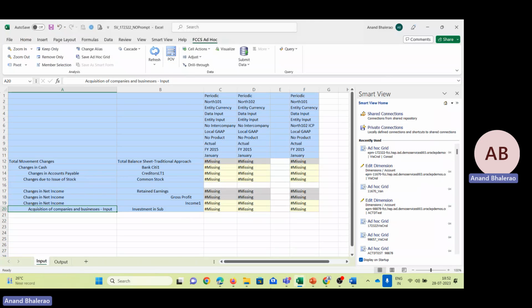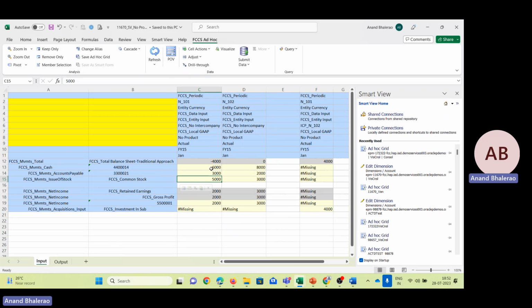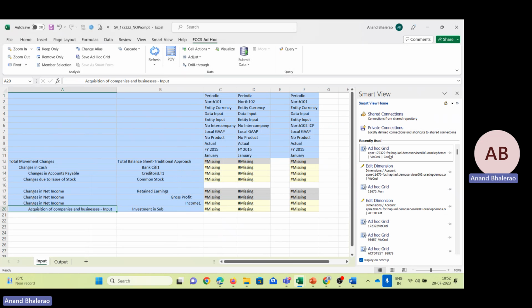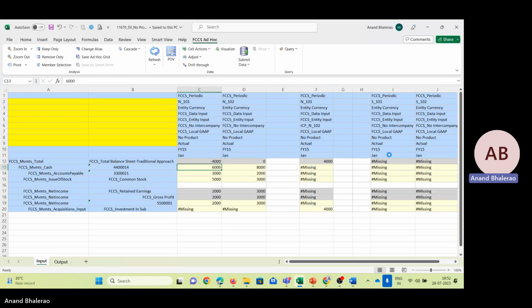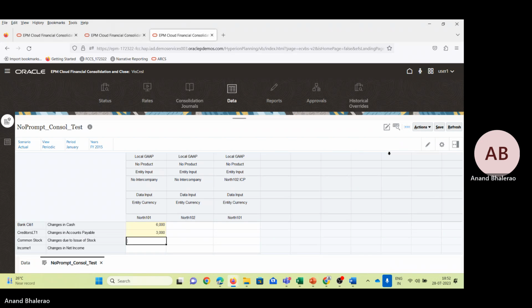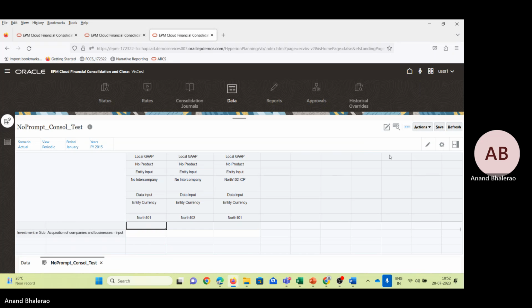So what are our figures? I already have these figures with me. It is 6,000 for entity 101, 3,000, right? 5,000 for issue of stock, and changes in net income is our 2,000. Investment will not be input here.